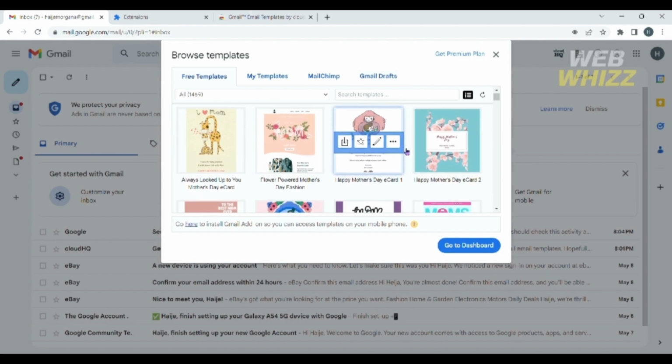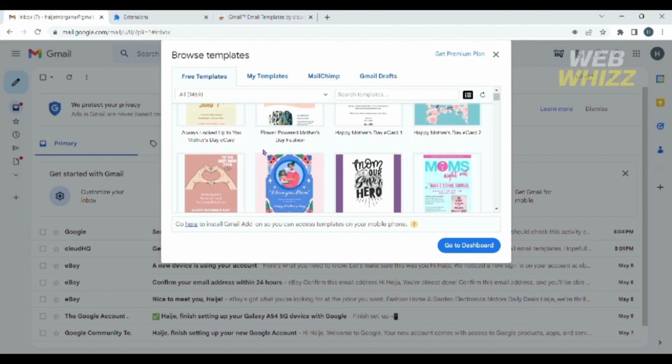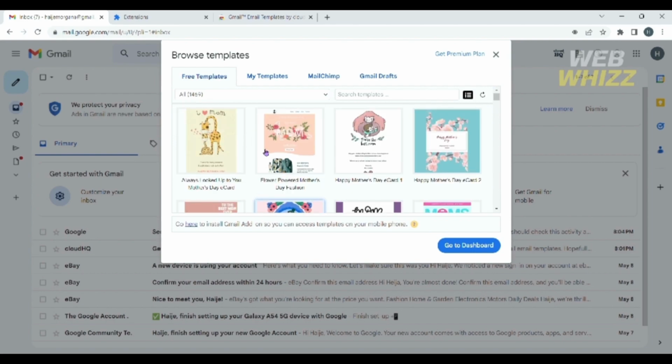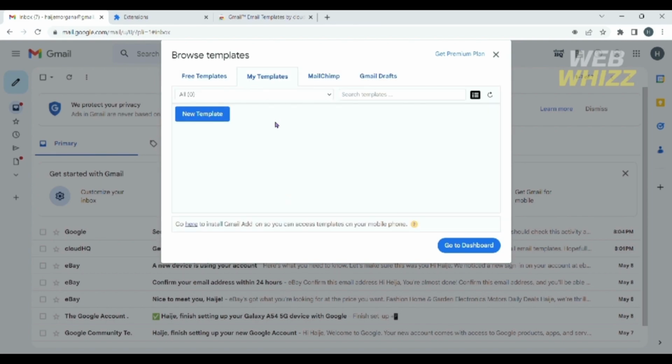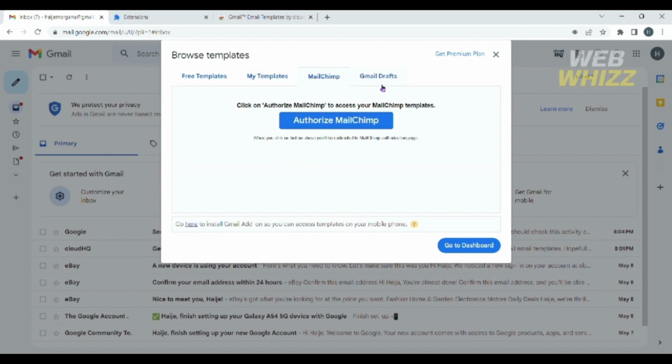In this Free Template tab, you will find templates that you can use for creating emails. And in My Templates tab, you will find all the templates that you have created and shared. And in the MailChimp tab, you can import your MailChimp templates and use them here. But before that, you need to authorize MailChimp to access your email templates by clicking on the Authorize MailChimp button.